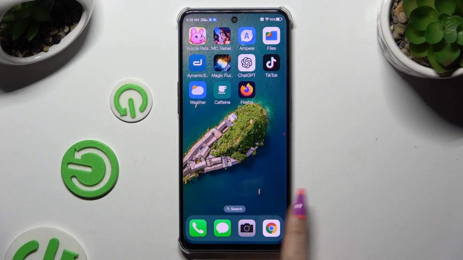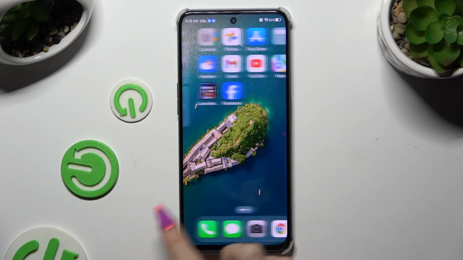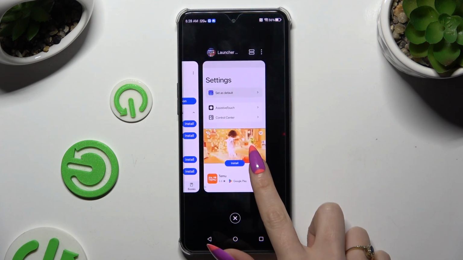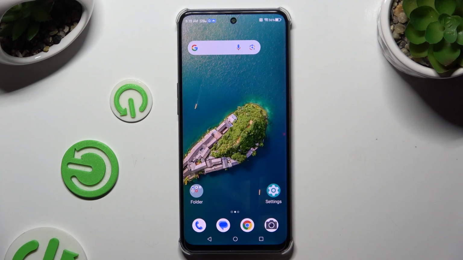If you wish to switch between your layouts, you can always do that by going back to the same Launcher app, hitting Set as Default and tapping on System Launcher.